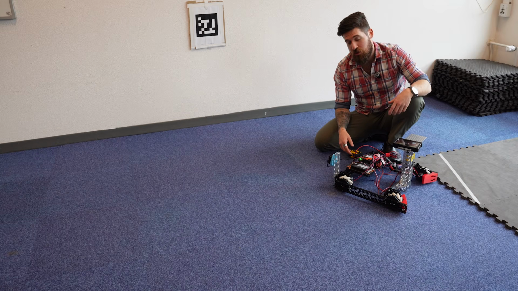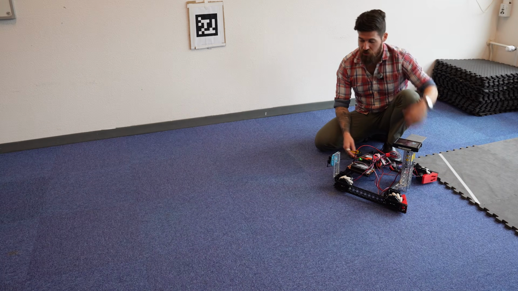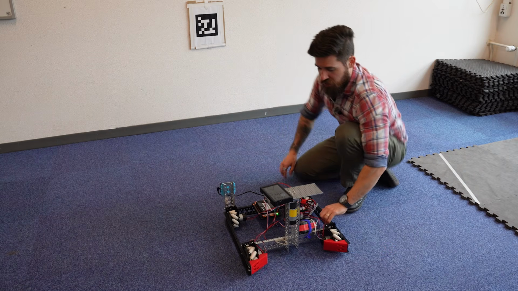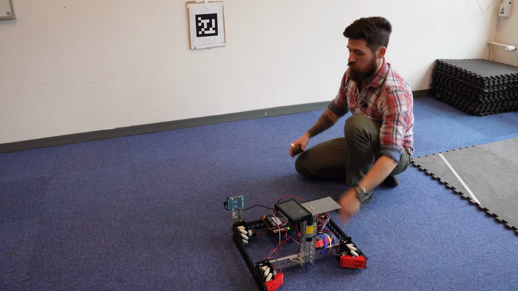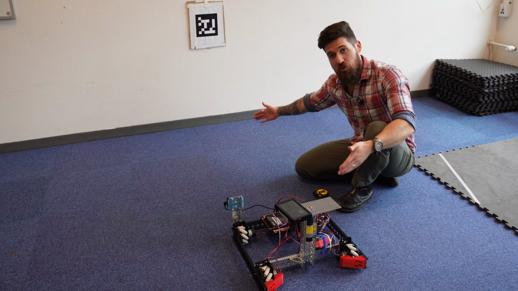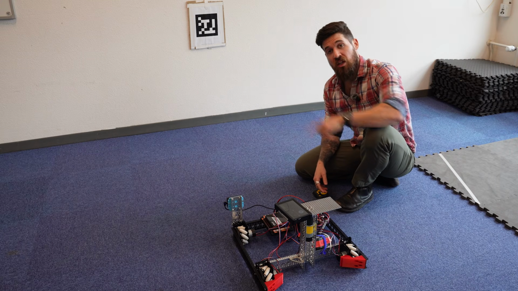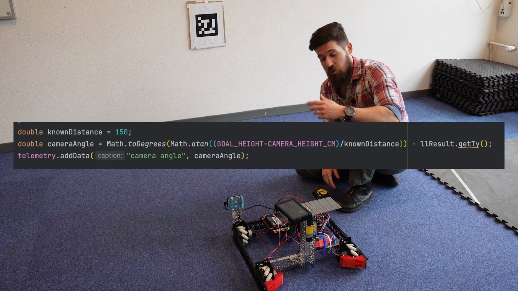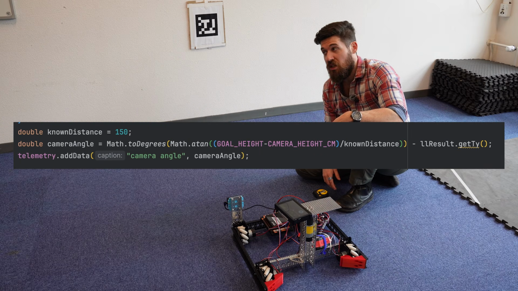And what you can do to help solve that, to be able to measure these things in real life, is put your robot straight onto the target, at a known distance. So for instance, you might set yourself at 150 centimeters as a known distance, and I'll put an equation up on the screen here so that you can figure out what the actual angle of your Limelight is based off of that scenario.